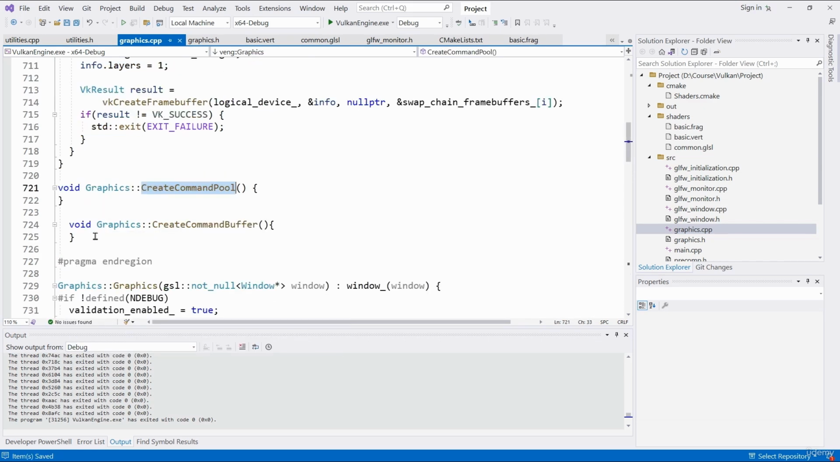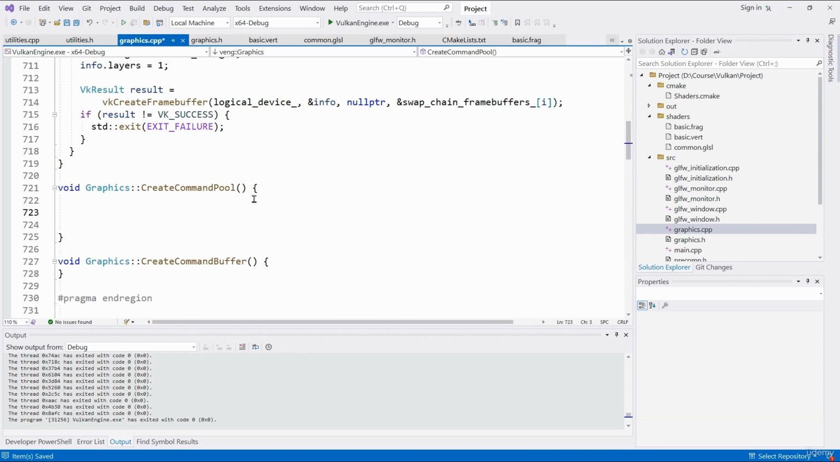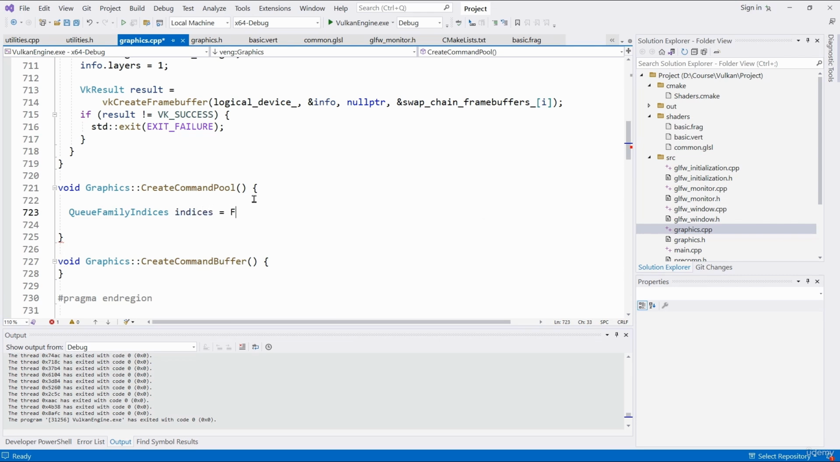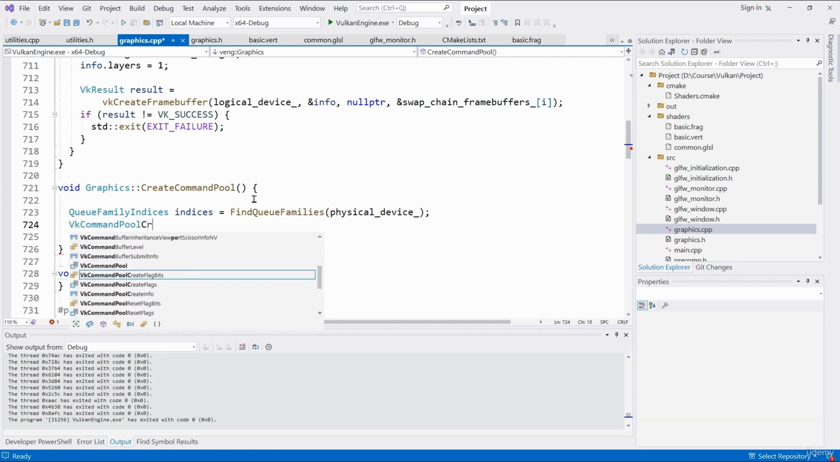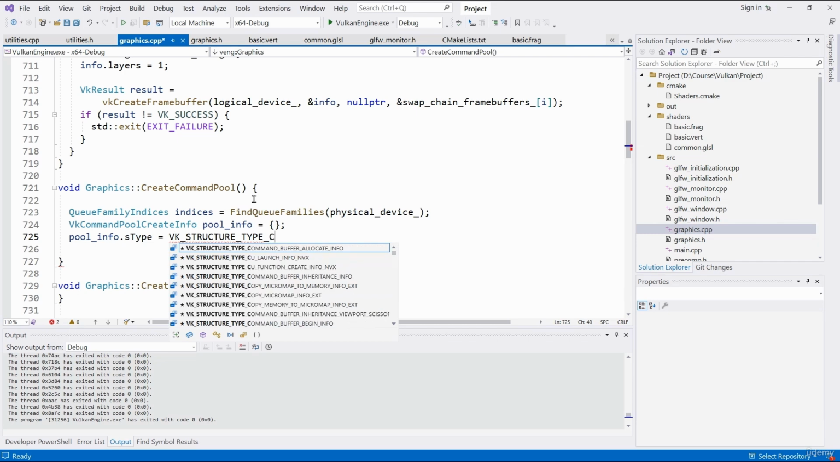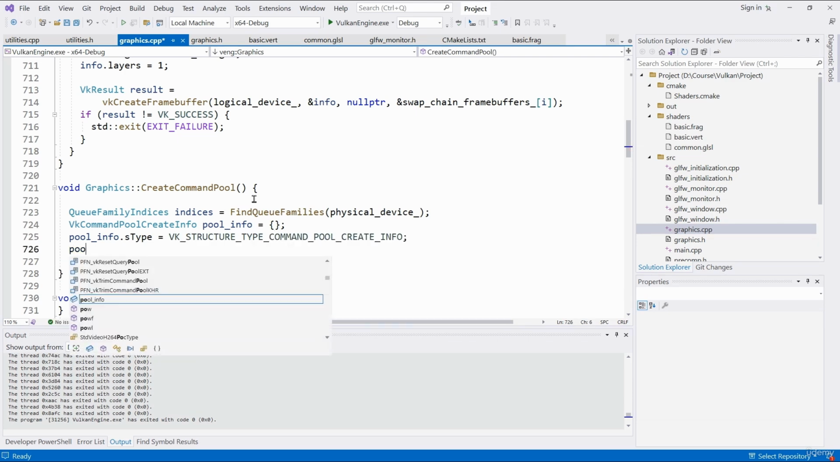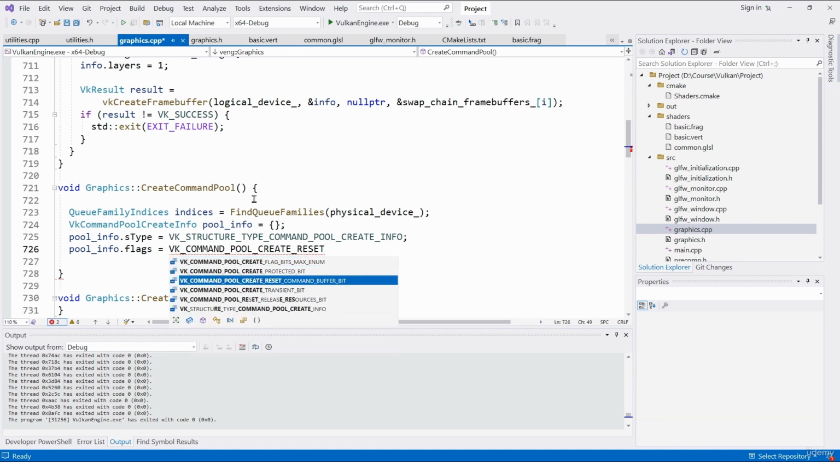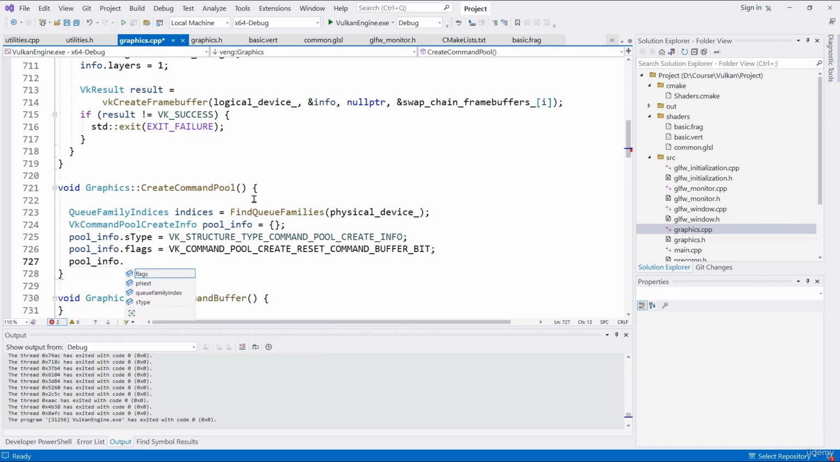Now we can start implementing the pool creation. To create a command pool, we will need the queue families again. So we execute find queue families. Then we will create our command pool create info object. We set the sType like we do with all Vulkan create structs. After that, we will set the reset command buffer bit flag. This will allow us to reset or use command buffers that are created from this command pool. And finally, we will pass the graphics family index value.